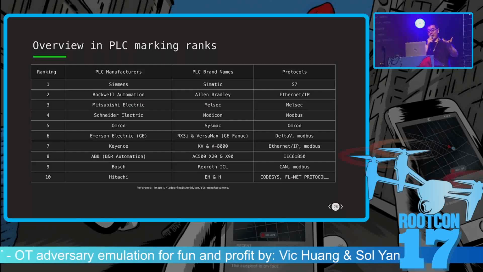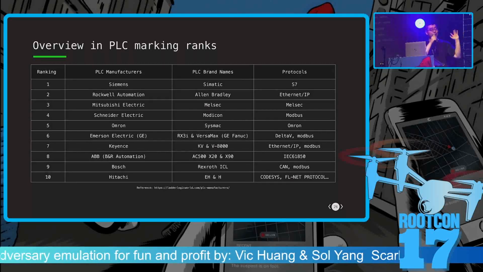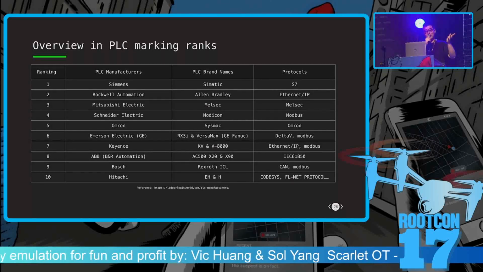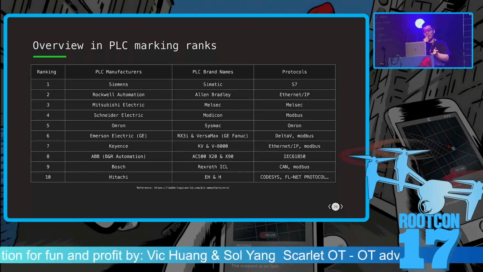And somebody may know there are a lot of different PoCs, and they are using different protocols.